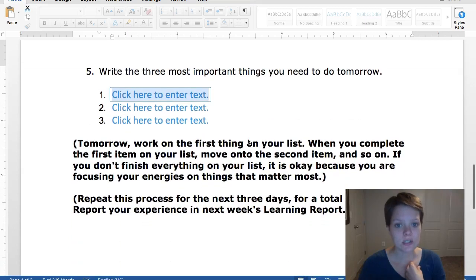So what it wants you to do is to write down the 3 most important things you need to do tomorrow. So whenever you're finishing up your application activity, think, okay, tomorrow, what's the most important thing I need to do? What do I want to be a priority tomorrow? That's absolutely top priority. And write that thing down.